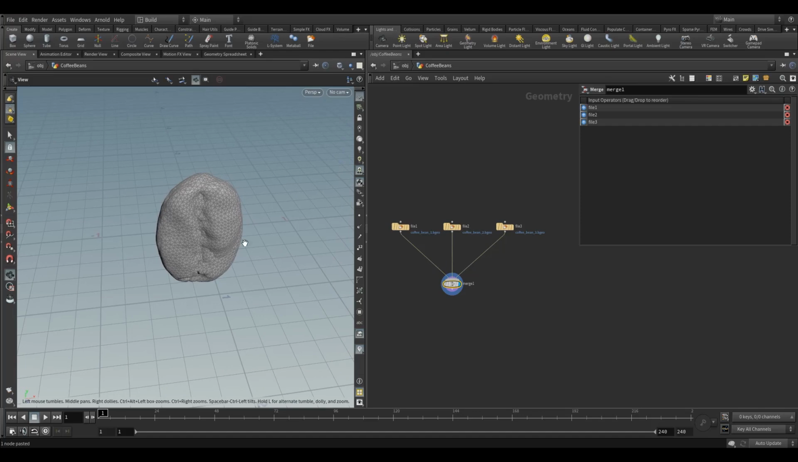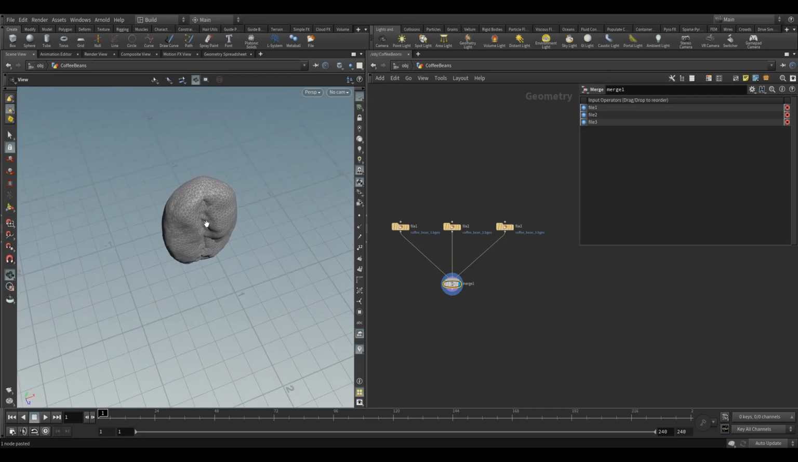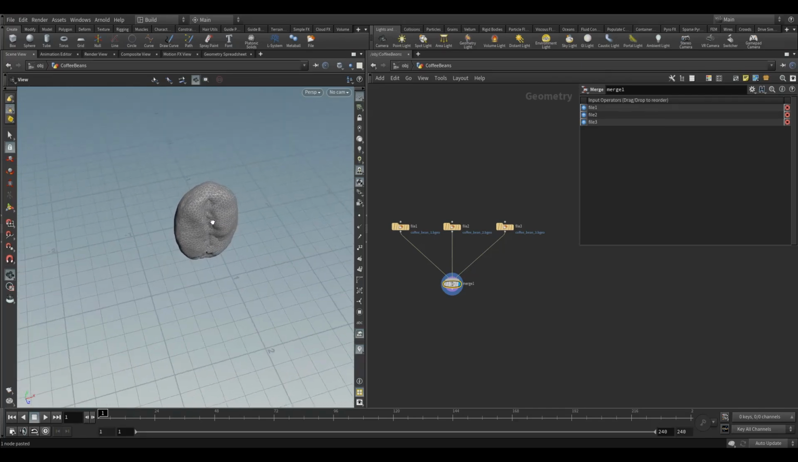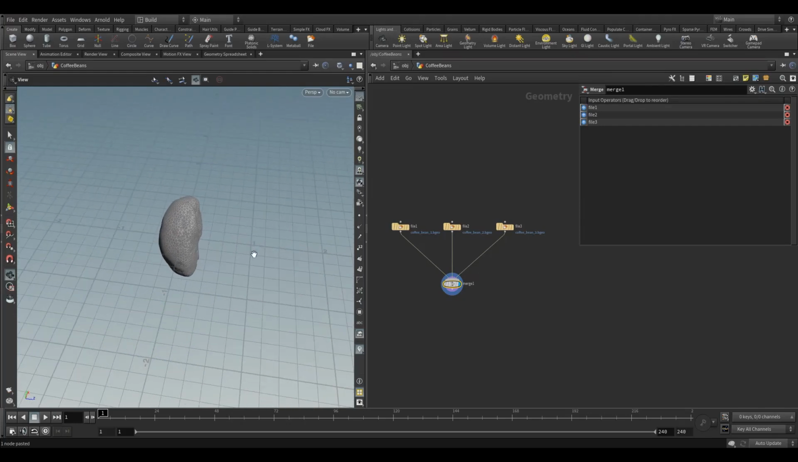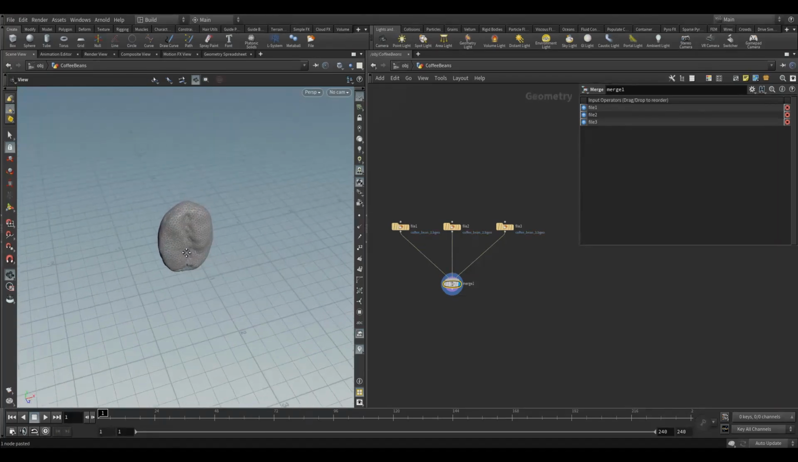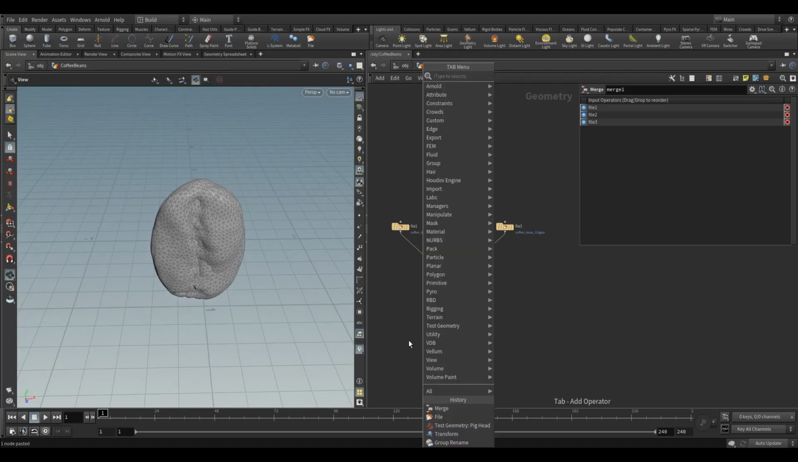Another thing to take note of, especially when doing simulations, doing dynamic work, the scale in Houdini is different to a lot of other 3D packages. So 1 unit, so there we've got 1, 2, is 1 meter. So that's a big coffee bean, right? So we need to rescale it and get closer to real world scale.